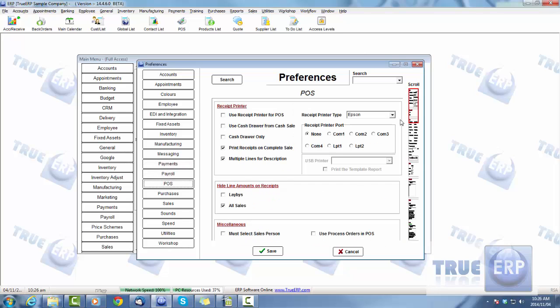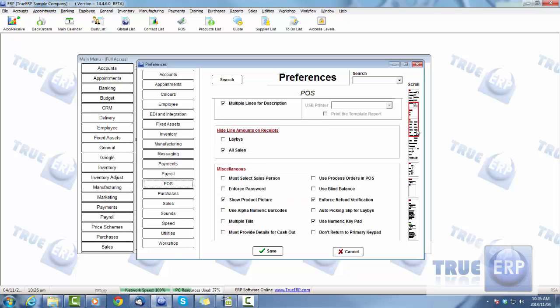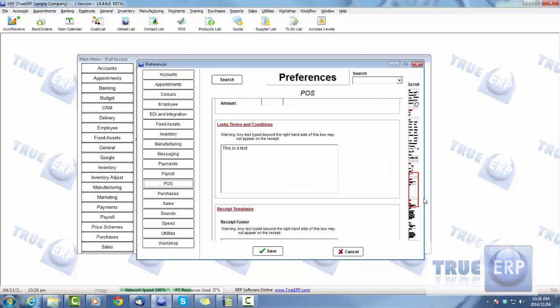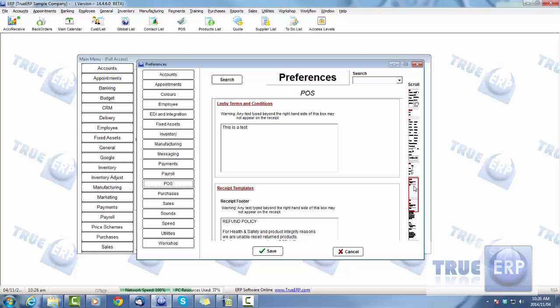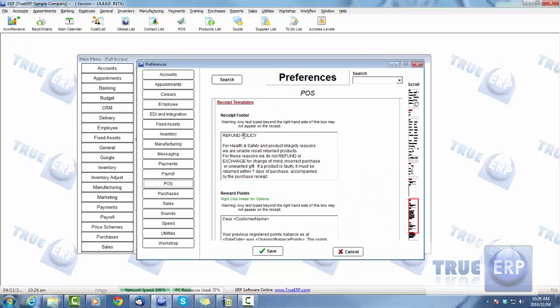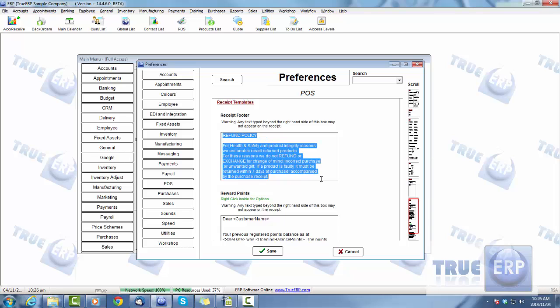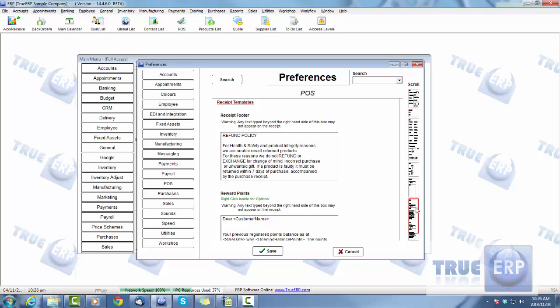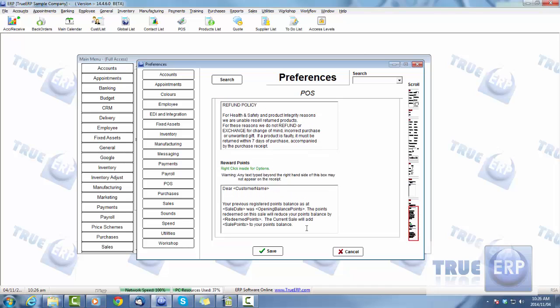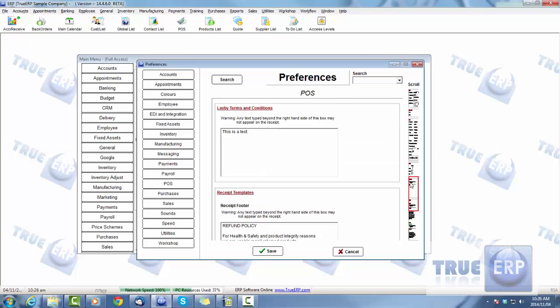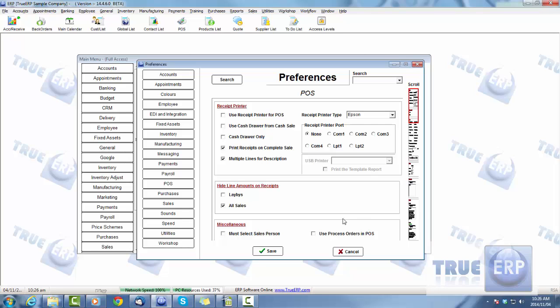If we jump down to POS, we have a huge amount of preferences and settings for when setting up your POS. So you can go ahead and look at these receipt printer options, hard line amounts on receipts, a huge amount of different options, lay-by terms and conditions if you want to put them in, receipt templates, so what's going to be on the footer of the receipt printer when it's being printed, as well as reward points. So go ahead and have a look at those different options.